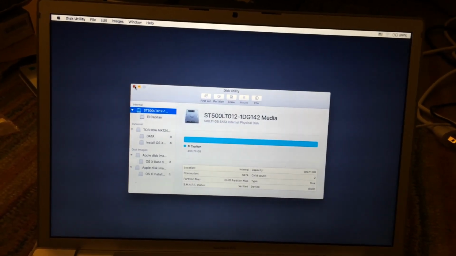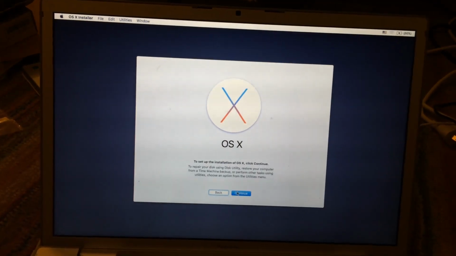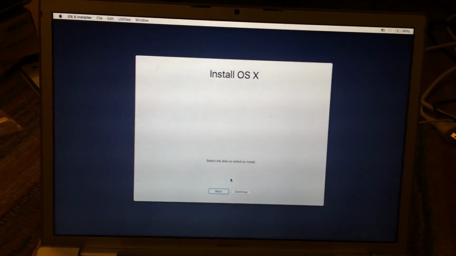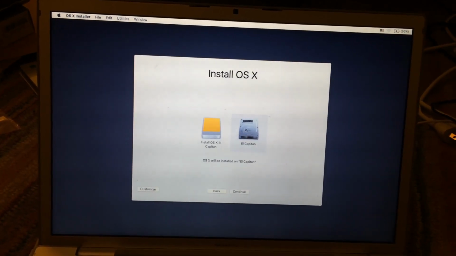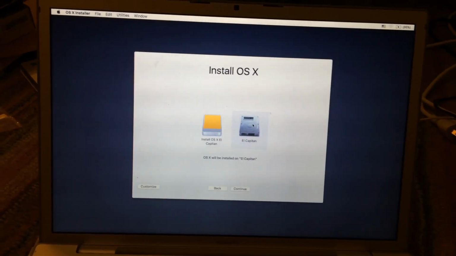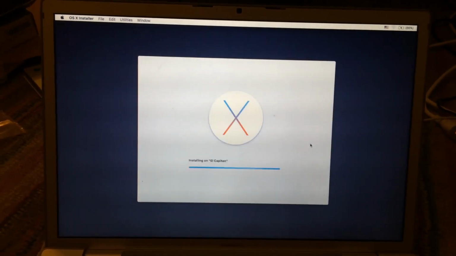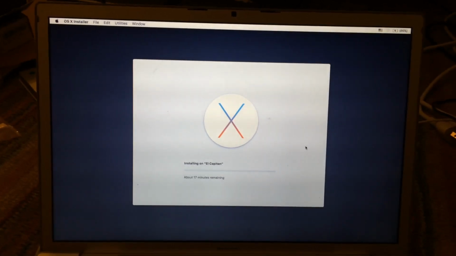Alright, so that has just finished. We can close that and click Continue. So just on this screen, select your drive that you just formatted and select Continue. And the installation will proceed as normal from here.